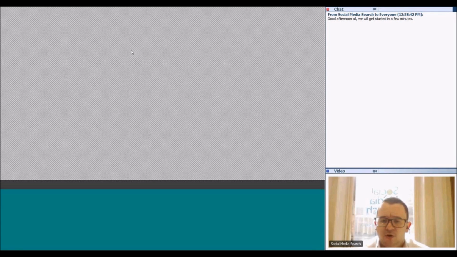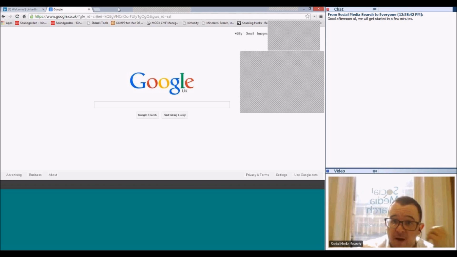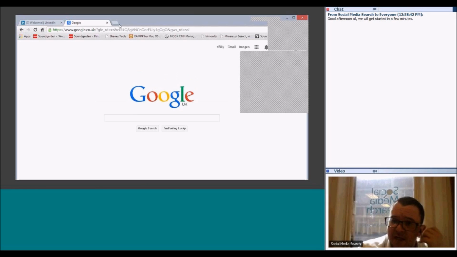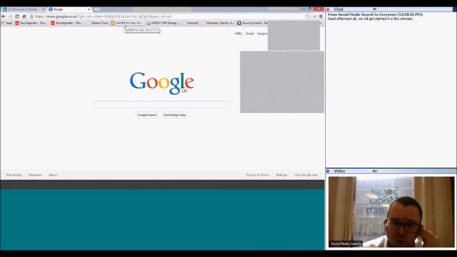I think my own personal preference is always to run an X-ray search if I can, because it does give me lots and lots of different information. It gives me a lot of flexibility around the types of searches that I'm actually running. So Google is my browser of choice. I am logged into Google at the moment, as you can see. There's a couple of reasons why I prefer Google.